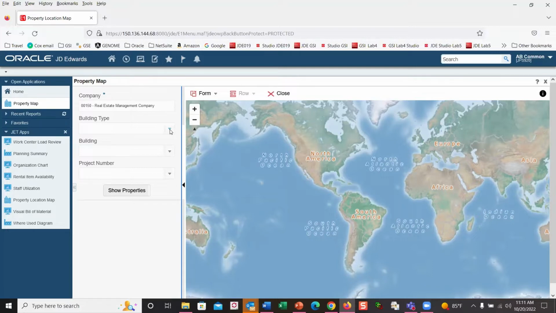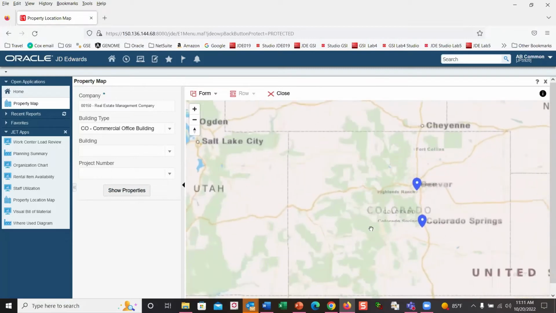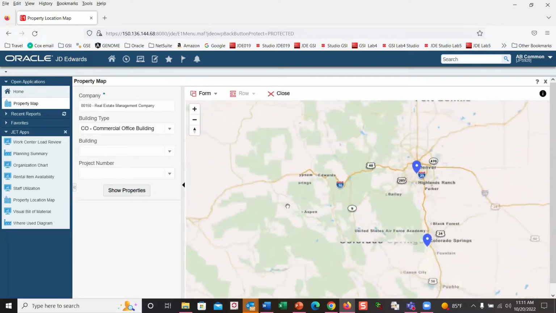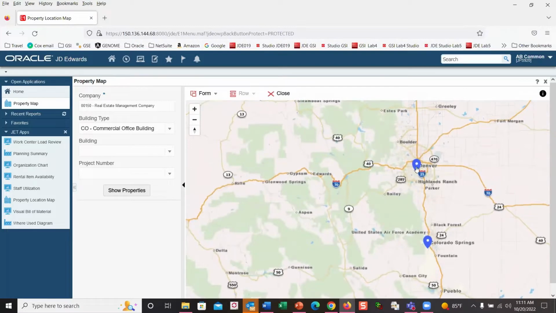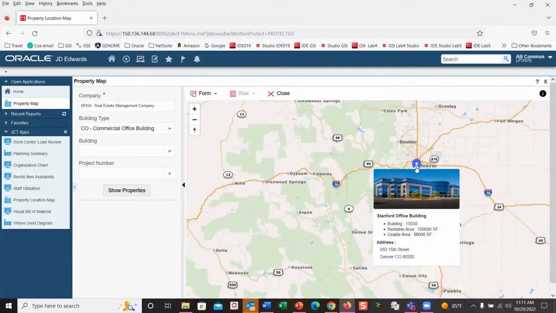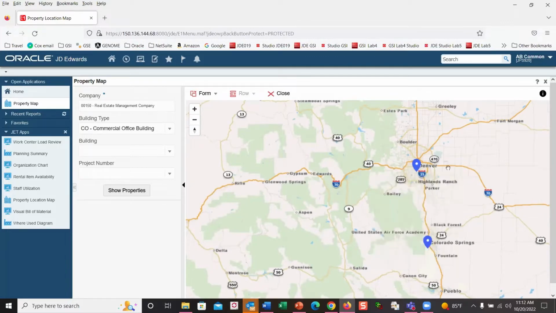So a property map, as you can see, you come in here and it just starts querying by company, what building types you're looking at. And we can go ahead and say, just show all the properties, in this case, for the real estate management company in my demo system, which are the commercial office buildings that are available, and it pops out and highlights, shows you on a map where those are at. As you pass your mouse over, they will bring out the default images attached to those address books.